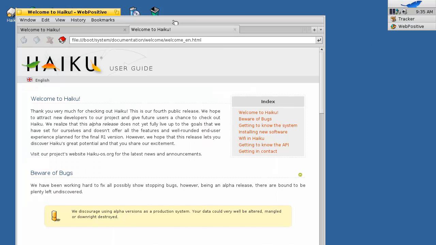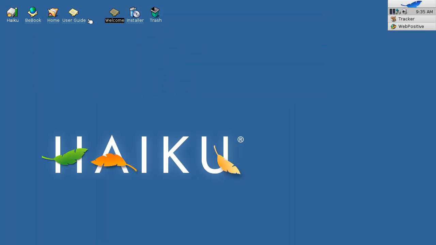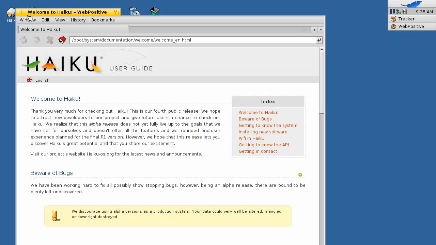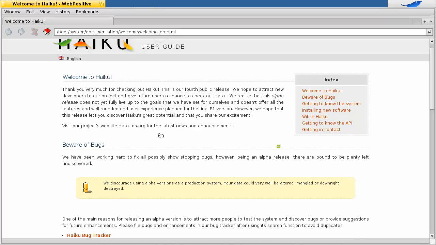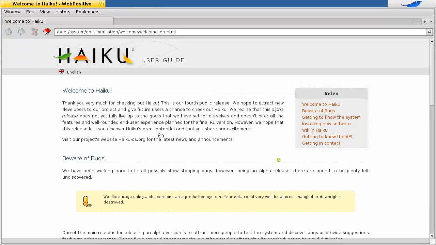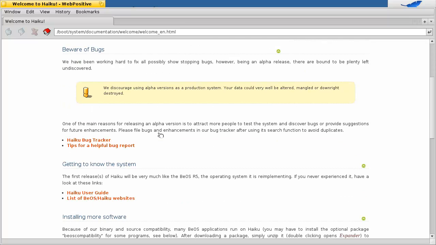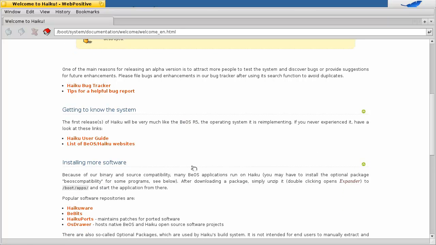Should have read more into it, maybe. There we go. Oh, I wanted to do that. Yes. This is the latest alpha version, and that was it. It was based on BeOS. Cool.